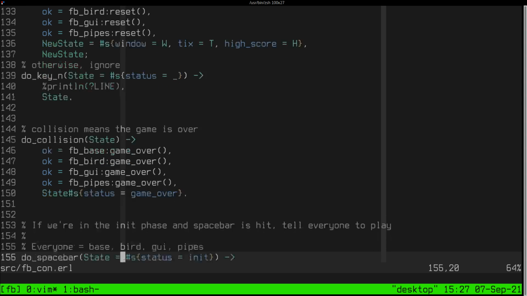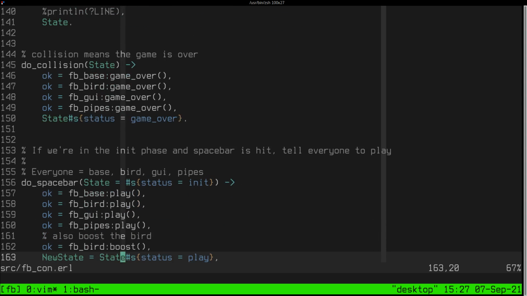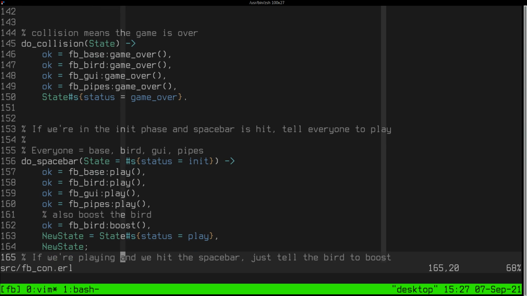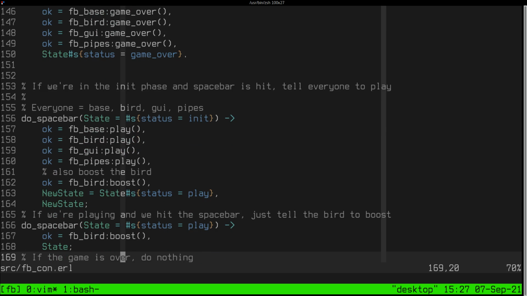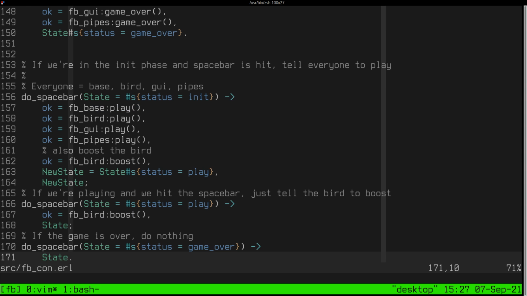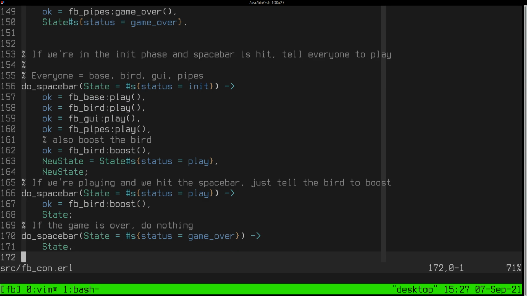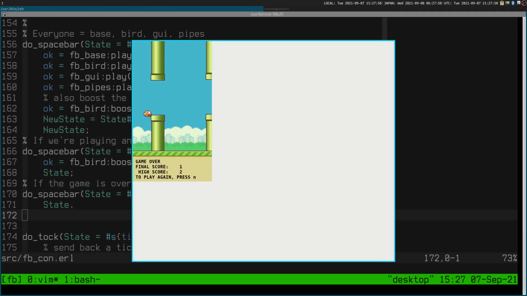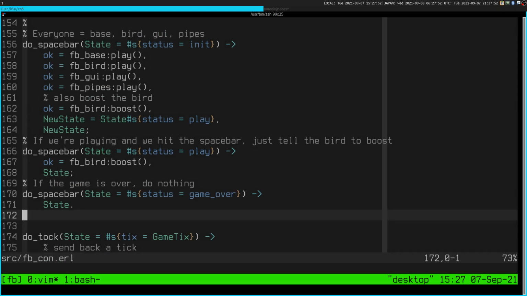Okay. If we're in the init phase and the spacebar is hit, tell everyone to play. That's interesting. Also boost the bird. Okay. New state equals state, pound s, status, right, okay. If we're playing and we hit the spacebar, just tell the bird to boost, right? If the game is over, do nothing. Right, so if I hit spacebar now, nothing happens.